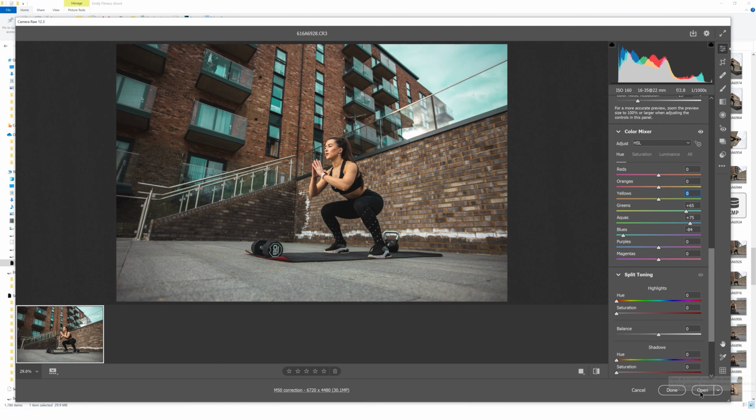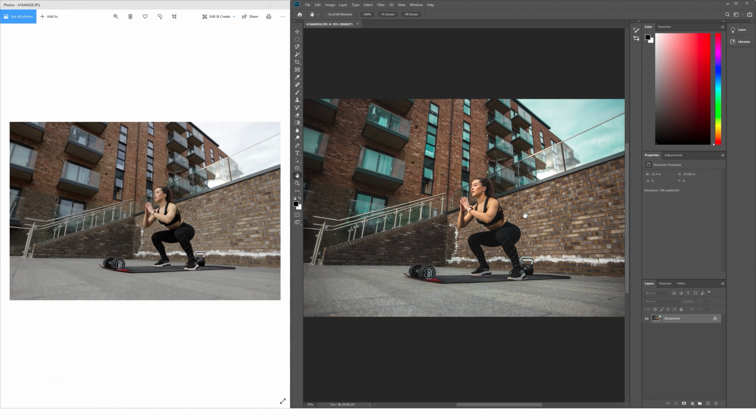And what we can do is now open that image up, and really we can start to see, by just having that RAW file available, how much more detail we can pull out of the image and really make our image pop.